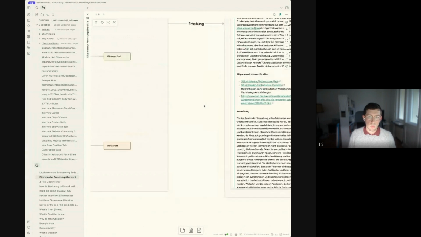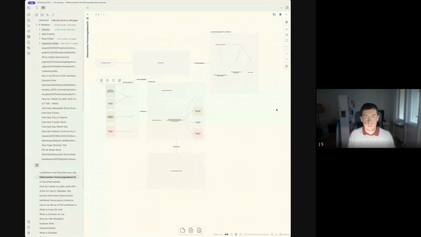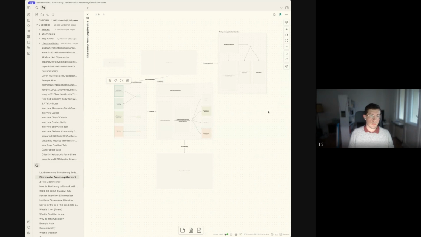So if you are more a visual kind of person, who likes to take a bird's eye view, the canvas functionality is probably what you should go for.